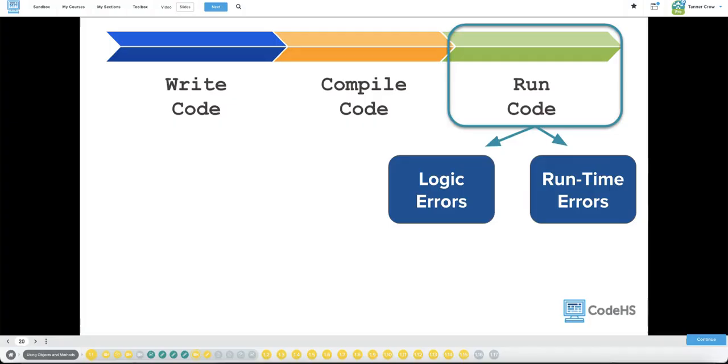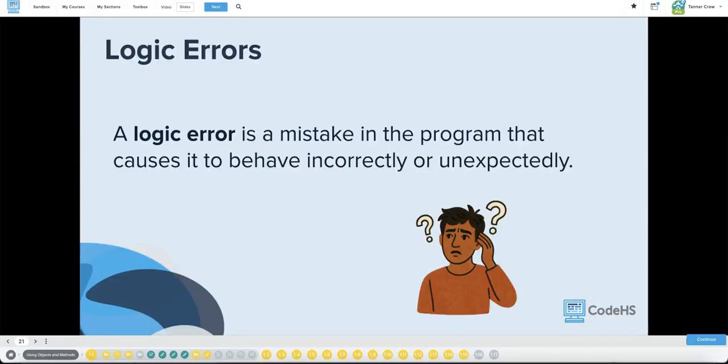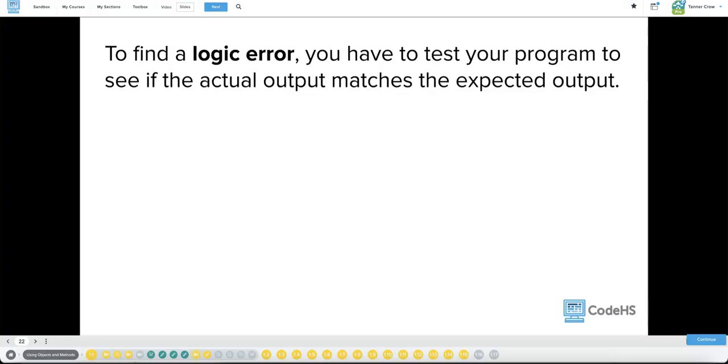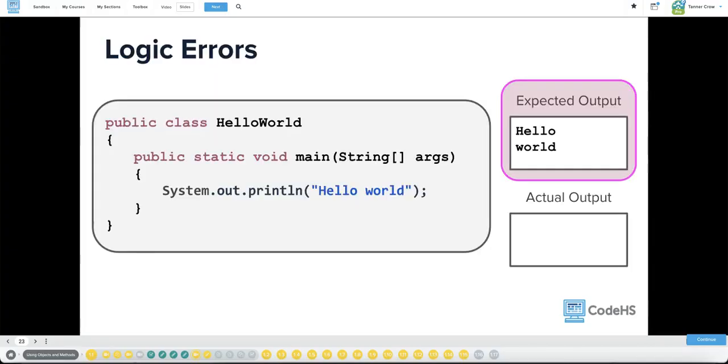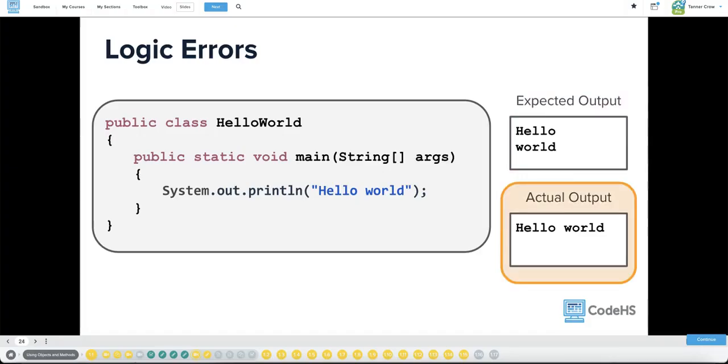Runtime error has two different possible problems. There are logic errors and then true runtime errors. A logic error is a mistake in the program that causes it to behave incorrectly. So the program compiles, it runs, but it doesn't output what you expect it to output. To find a logic error, you have to test your program to see if it actually outputs the expected output. We wanted to print hello world on two separate lines as the expected output here, but it actually only prints on one line. That is a logic error.